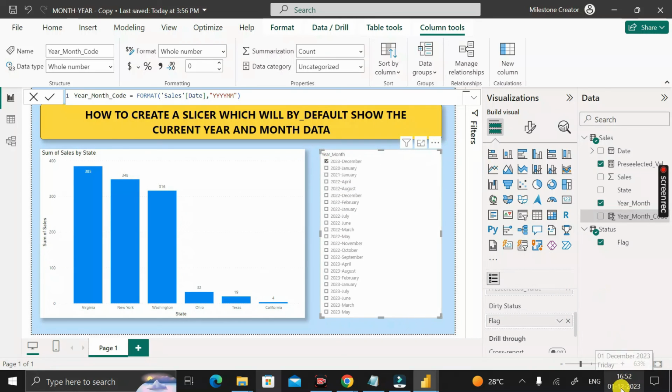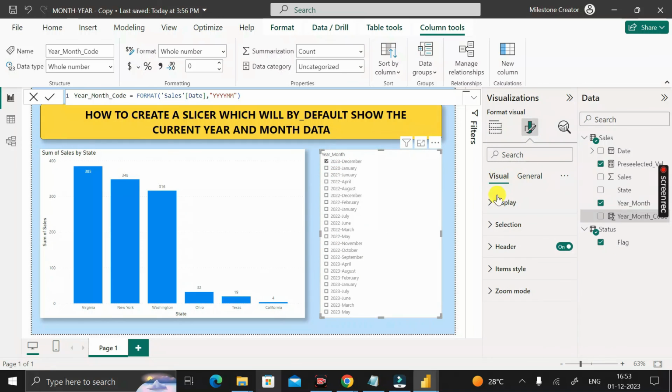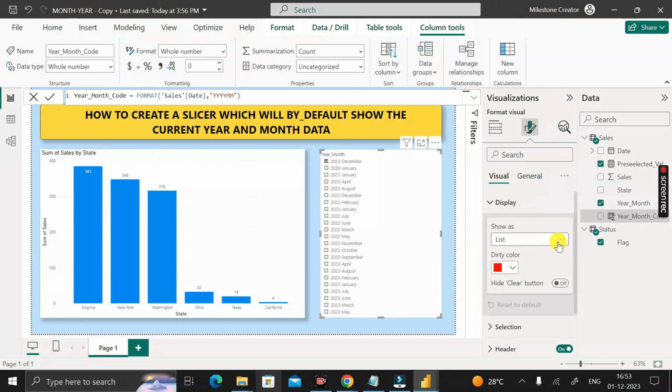But once it changes to 1st January 2024, at that time automatically this selected value will be January 2024. I know this format is not looking good. So just click on this slicer, then go to the format section. Click on display, and instead of list click on drop down. Now here you can see today is the 1st December 2023, that's why the December 2023 value is by default selected.